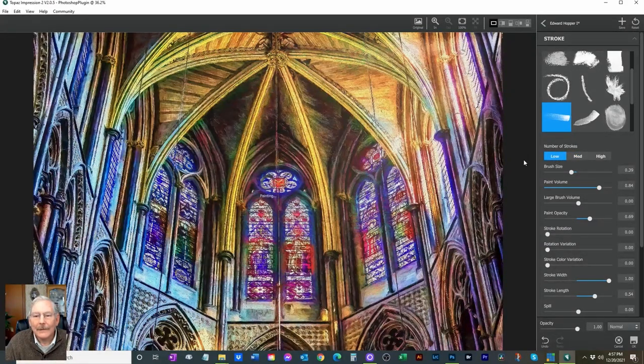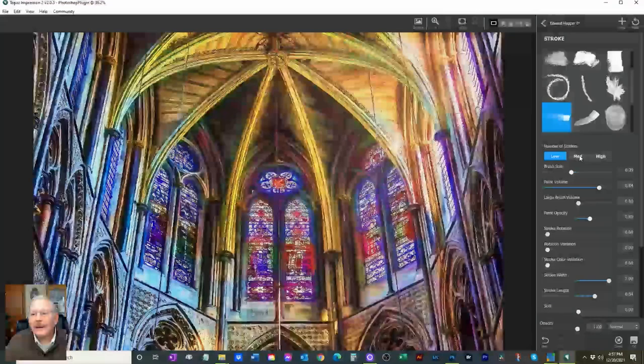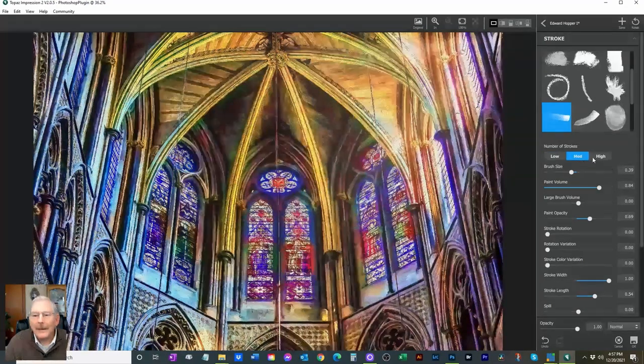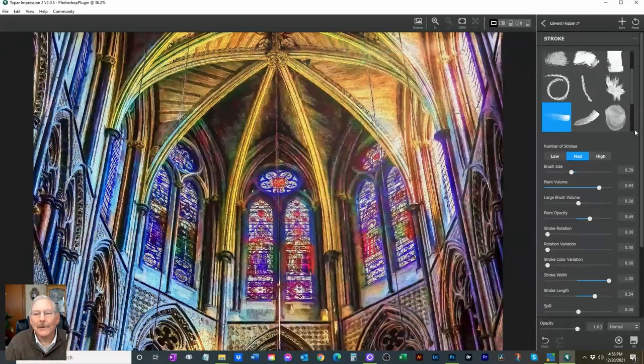If I select the tools there, I can go in and determine, do I want a low number of brush strokes to create a little bit more rough impression, a medium number, or I can actually go into a very high number of brush strokes, and that will create a very detailed image. I very seldom go up to the high end. I tend to prefer the medium or low number of strokes.